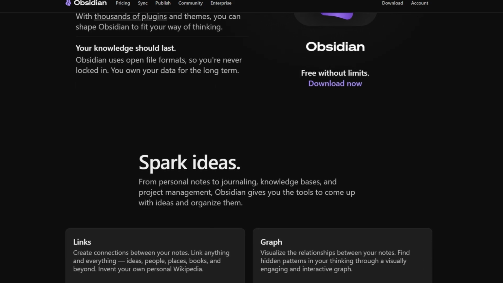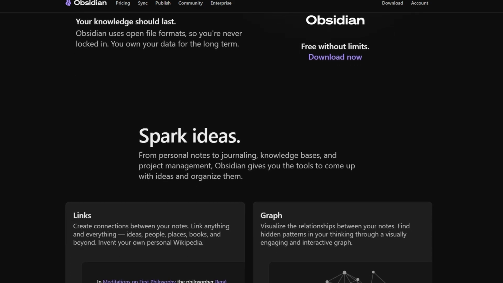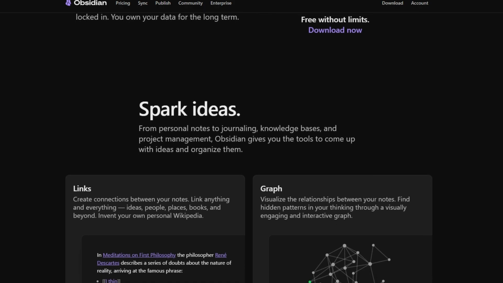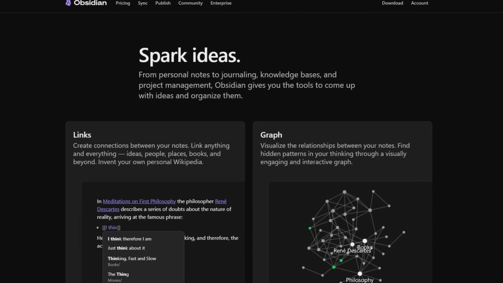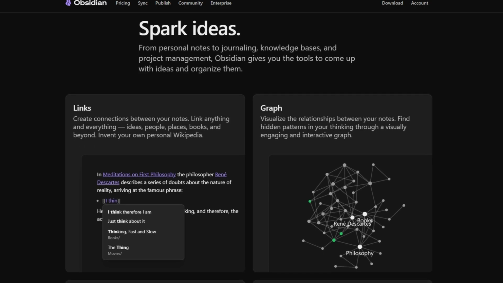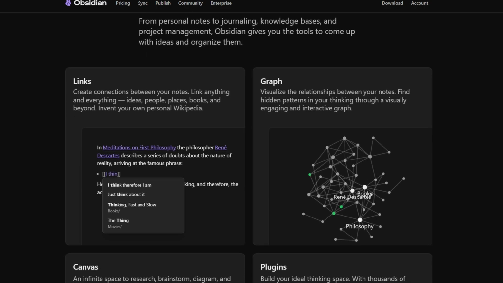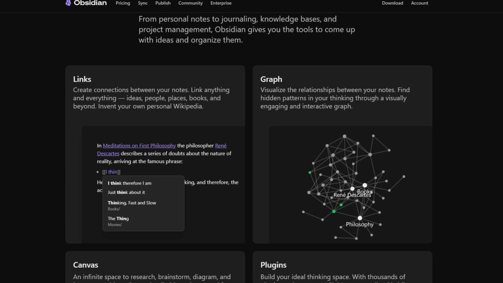One of the things that makes Obsidian stand out is its knowledge graph. Every time you link notes together, Obsidian creates a graph that visually represents how everything is connected. If you've ever had a bunch of scattered ideas and struggled to bring them all together, this feature can be a game changer. It helps you see how your thoughts relate to each other, making it easier to build on existing ideas and generate new ones.